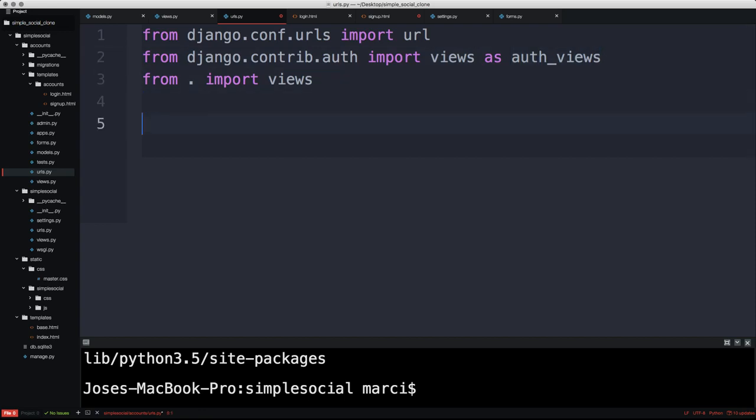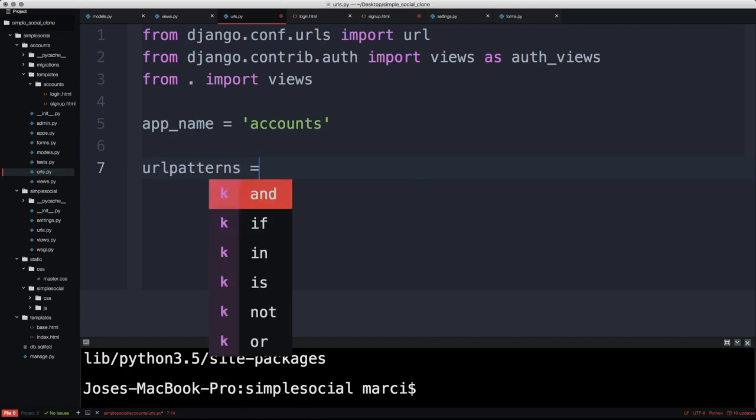And now let's set up our app name. So I will call this app name accounts. That way, in case I ever want to use URL templates in my base.html file, for example in the navigation bar, I can just refer to it as the accounts application. And then we'll set up our URL patterns list.